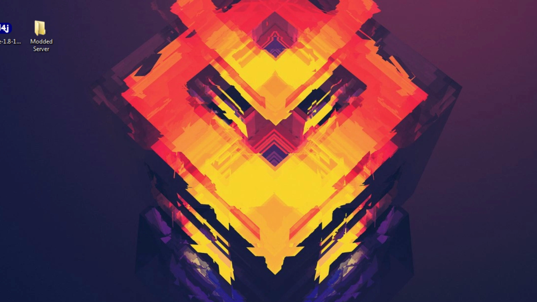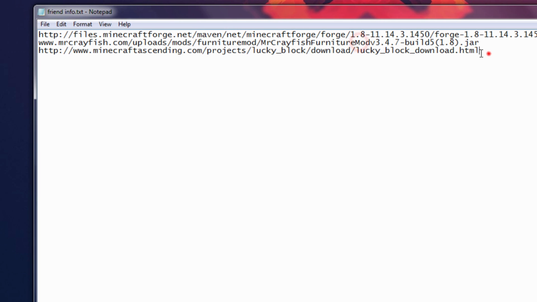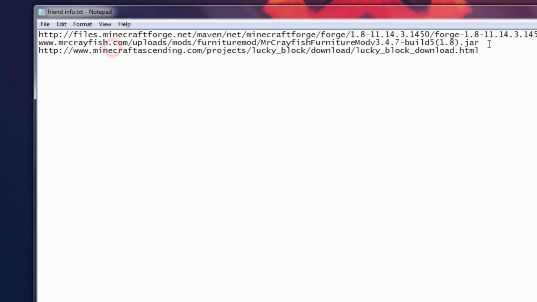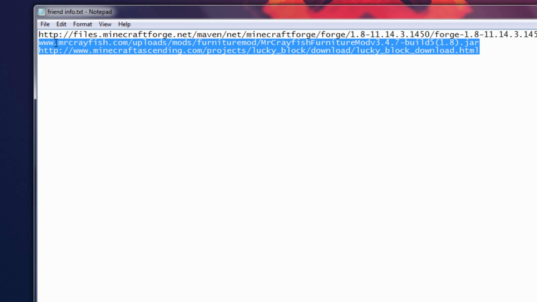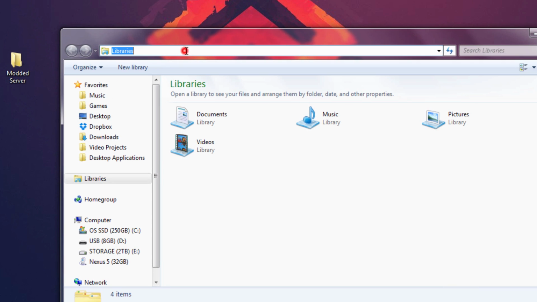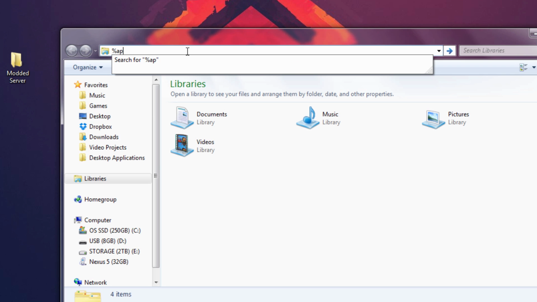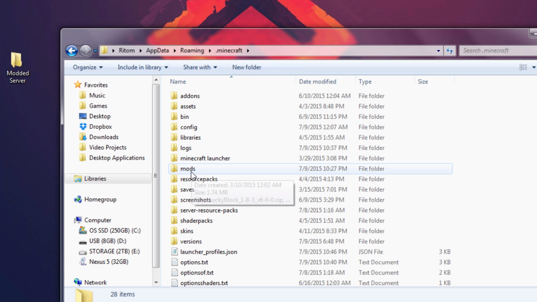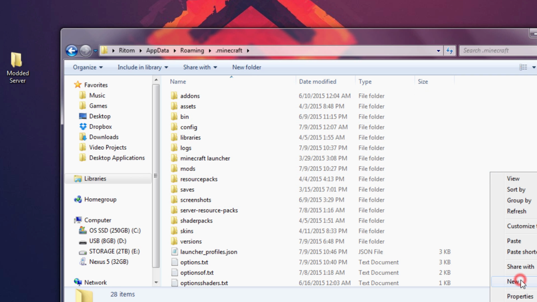So you want to open back up the notepad, and then give them the download links to all of the mods. Tell them to install all the mods that you have installed onto your server so they can play with you as well. Tell them to go to these links or whatever links you have and download the mods. Once they have their mod files, all they have to do is go to their .minecraft folder, which you can do by going to any folder, typing %appdata%, going to your .minecraft folder, and then their mods folder. If they don't have a mods folder, just create a new one.